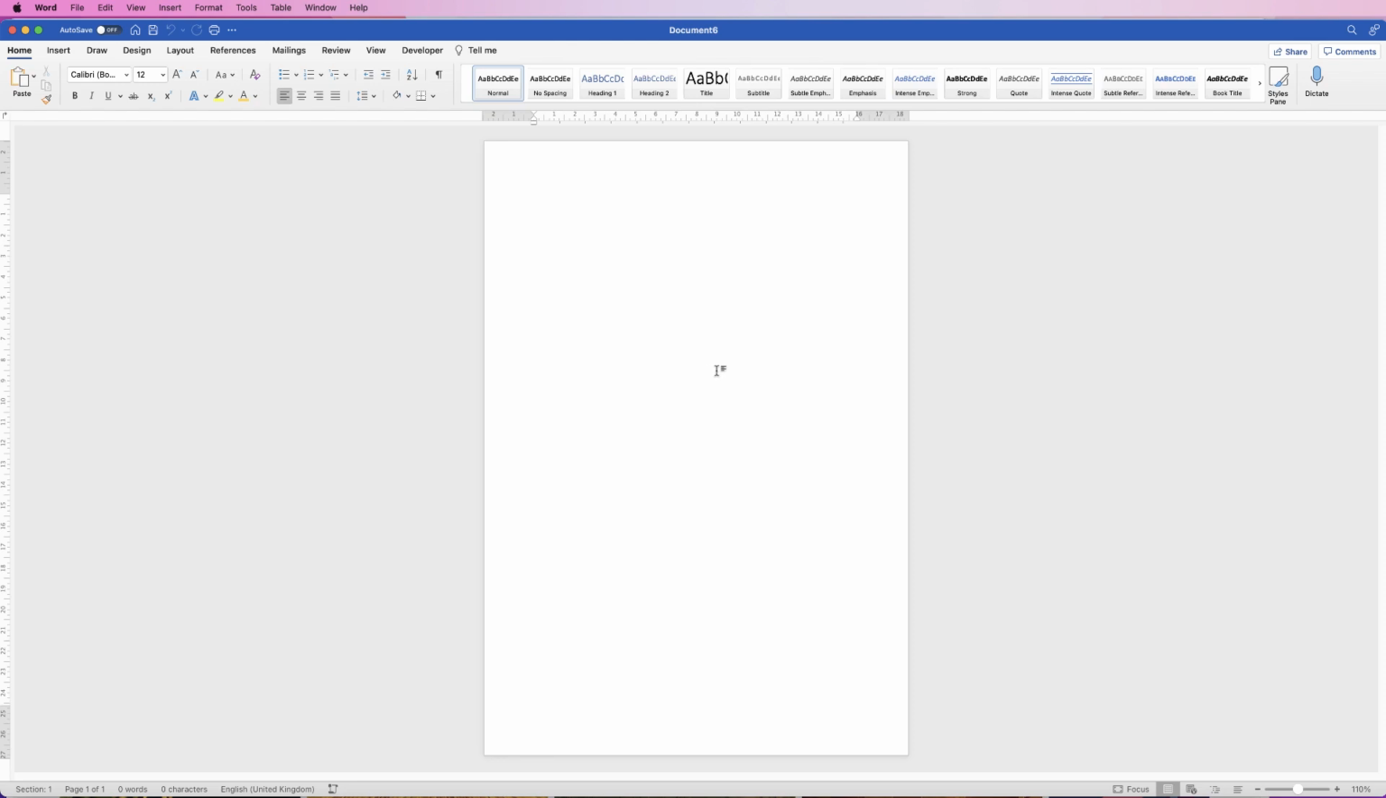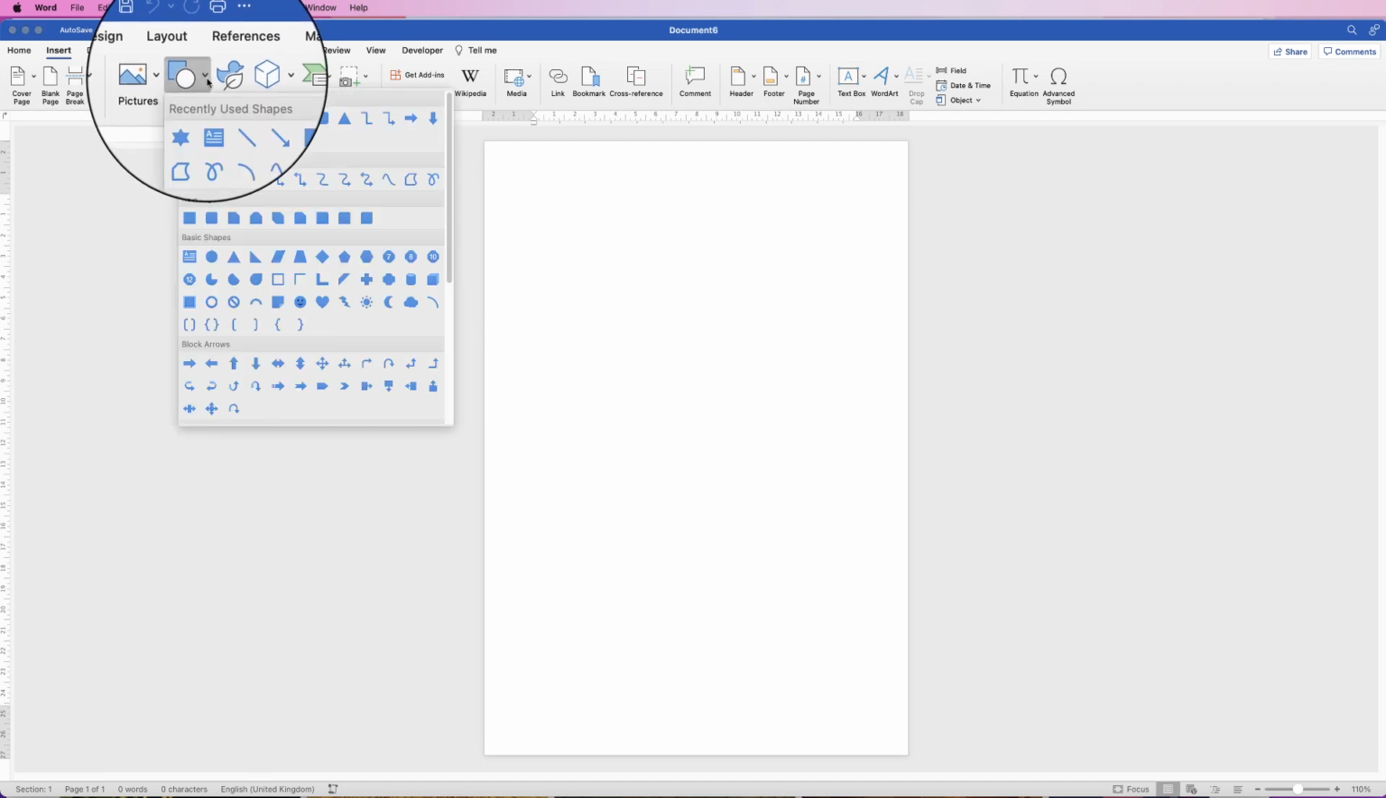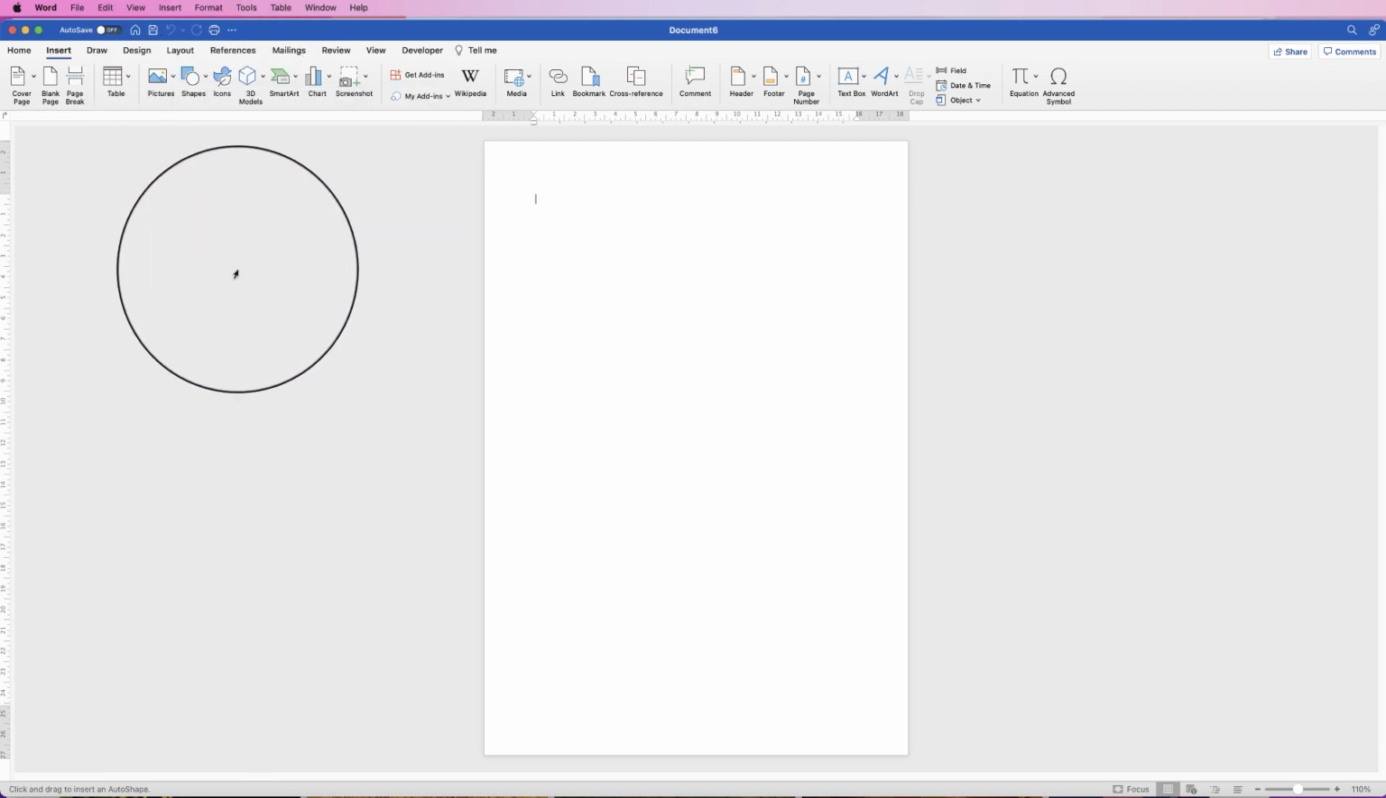Hi, and in today's video I'm going to show you how to create some sticker designs in Word using slightly different techniques. So the first thing we'll do is we'll use the resources we have in Word. If we go to Insert, go to Shapes, click on the drop down and just select the circle.